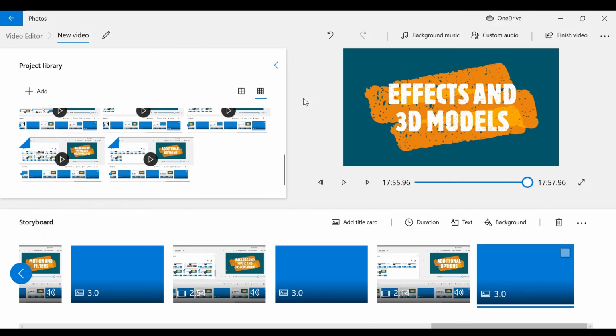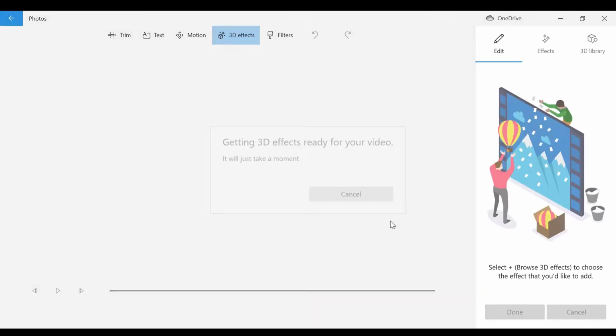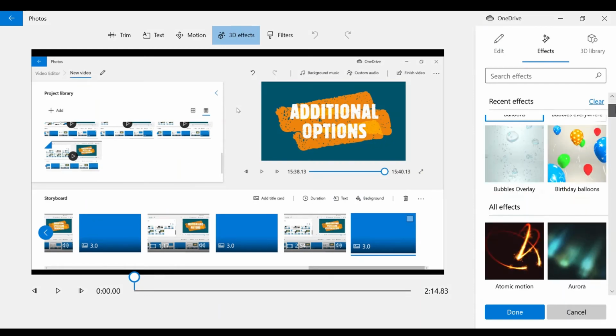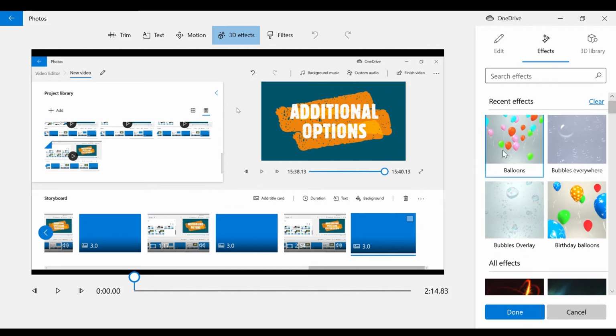So let's go on to the effects and 3D models you can add on your photo, video, GIF. So you have 3D effects right over here. Click on that. You have so many effects over here. So many. Just choose one. For example, I have balloons right here.